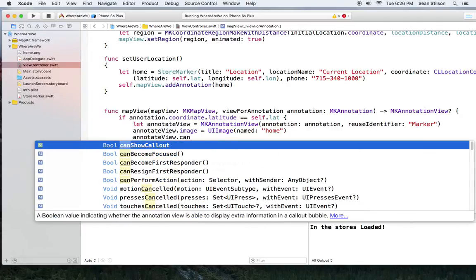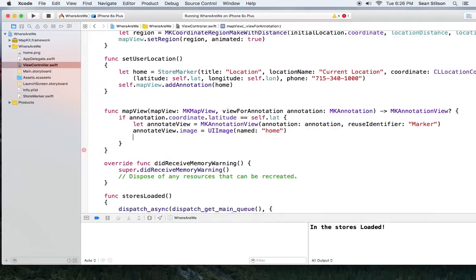dot can. Actually, we don't need this here. I'm going to get rid of this. There's a property called annotation view can show callout, which means when you tap on it, it pops up the bubble, and then the bubble, you can do stuff with the bubble, which we'll do later. But we'll add that code in for all of the markers, so we won't keep it in this if block. In fact, actually, I don't want that to probably. We can. Yeah. Yeah, we'll go ahead and.